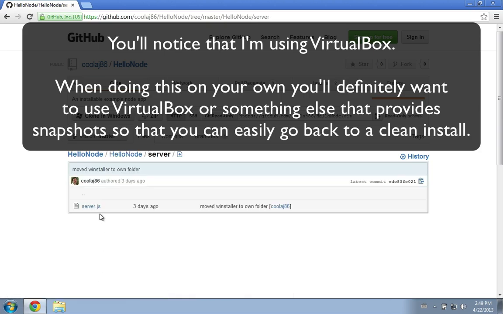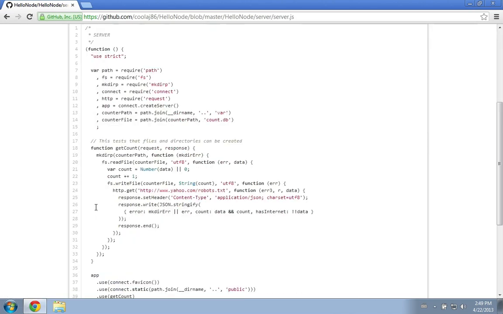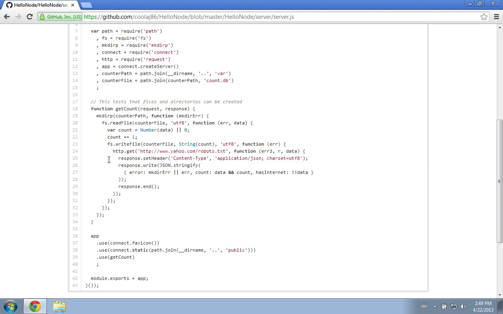It's a Connect module, or a Connect app. I'm just using the favicon module, the static module, and then a function called getCount. This getCount function creates a directory, reads from a file that just has a single byte in it that is a number, converts that number, then writes out the file after incrementing it, does an HTTP request to yahoo.com/robots.txt, and then responds, including an error if there was one.